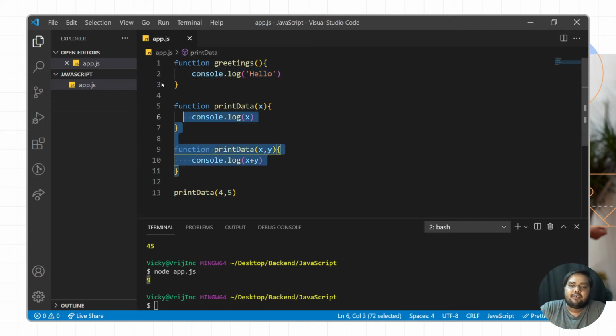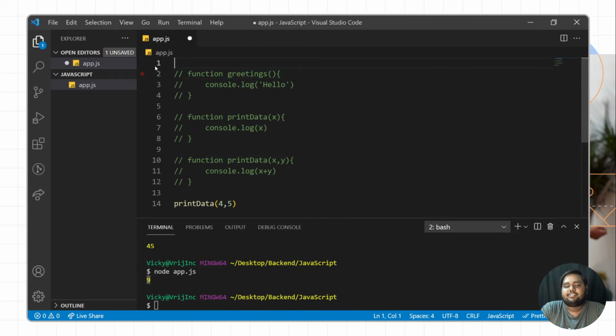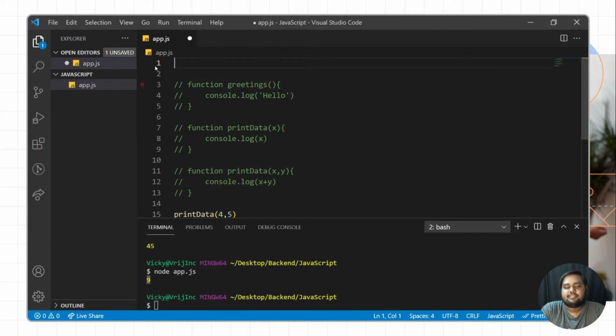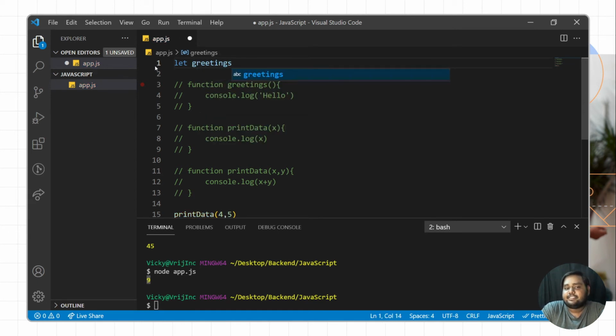But now we have ECMAScript, the new standard for JavaScript. You can create functions in the new way. If you want to create a function in JavaScript, first you need to define the function name. Let's say my function name is greeting. Okay, so this is my function name.